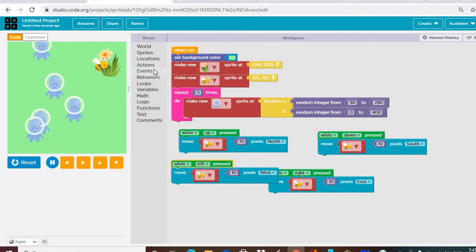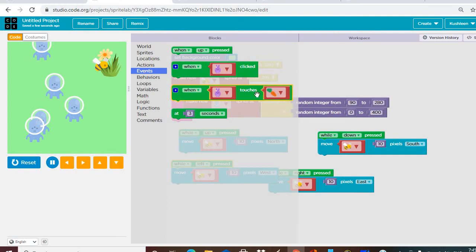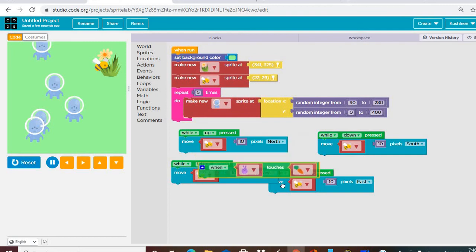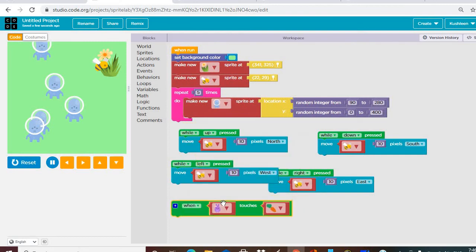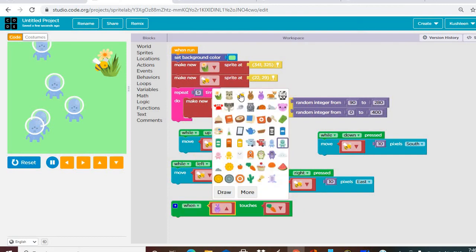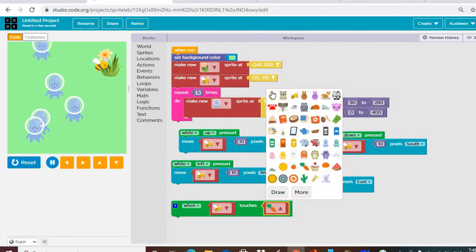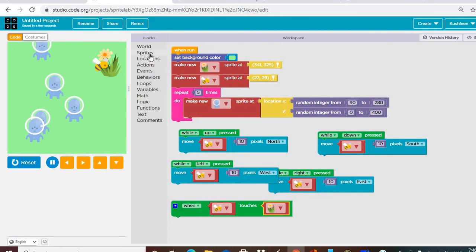So we have an event here, touches. So something is going to happen when the event occurs, right? So the event of touching is coming. Okay. So we have when bee touches flower. Make new sprite, you win, right?